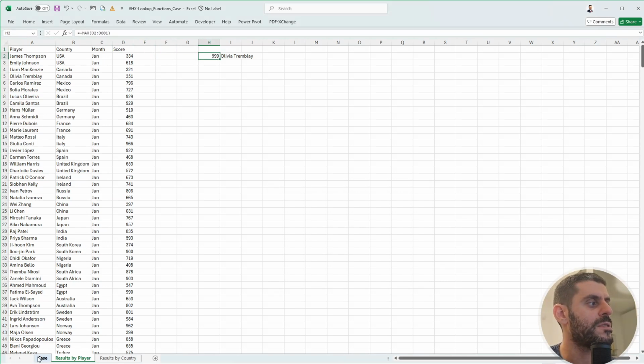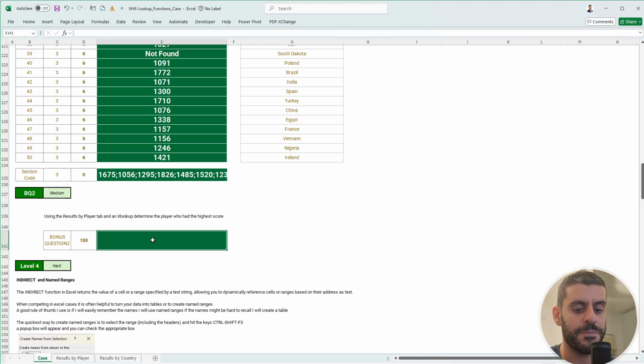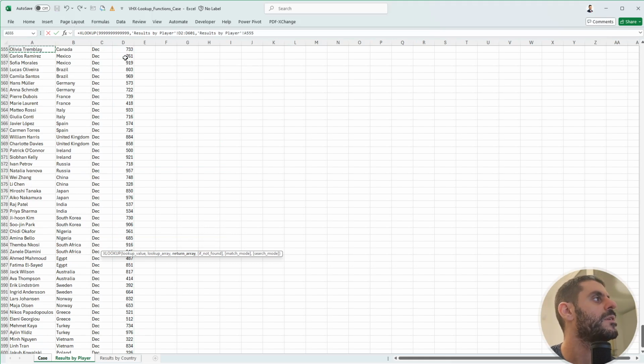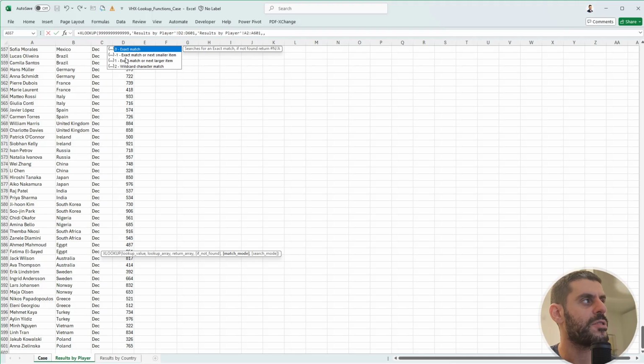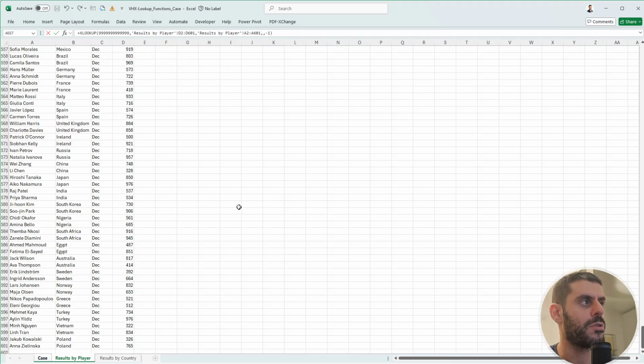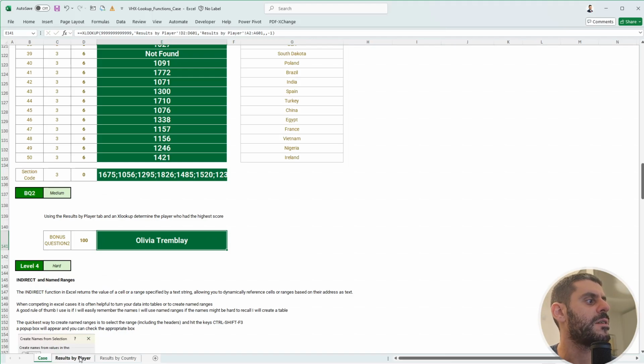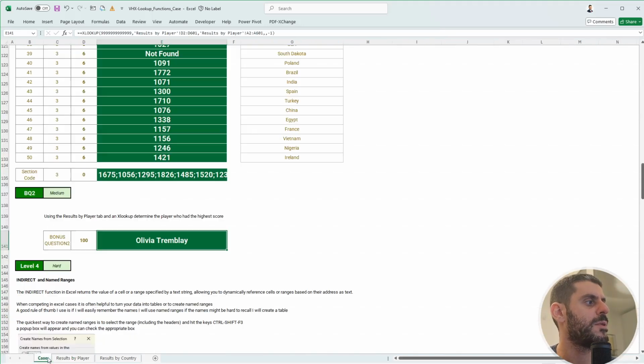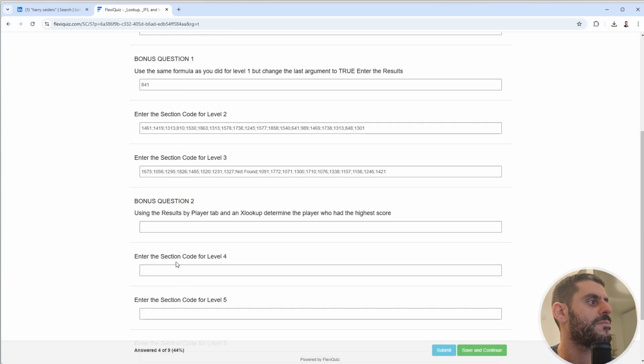Another fun way to do this is to take advantage of the not exact match of XLOOKUP. So I could do XLOOKUP of a very high number, which I'm pretty sure is not there, into my scores, returning the players. And then you can see the fifth argument is match mode, and you can say with -1 exact match or next smaller item, and you return directly the name of the player, which is much faster. So Olivia Tremblay. I'm going to post it.